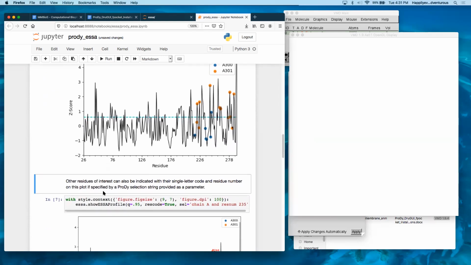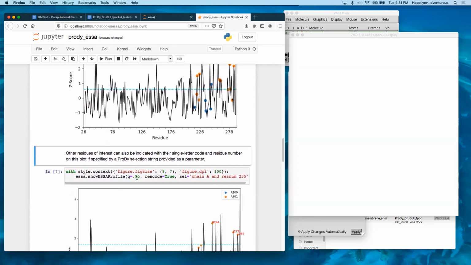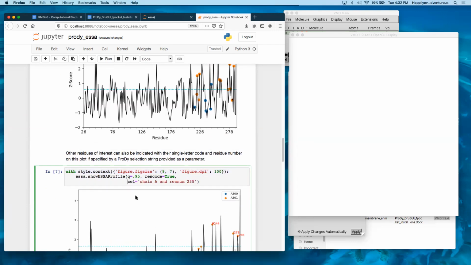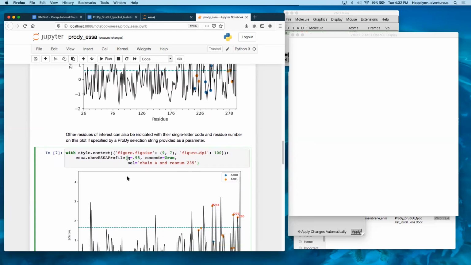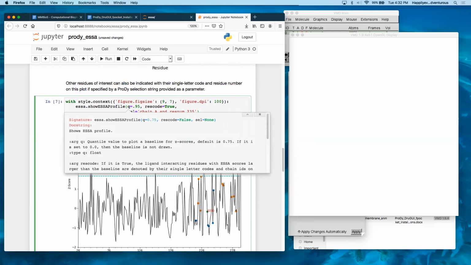But we can even further customize this plot. How can we do it? For example, you can change the figure size. This line is still matplotlib customization. But the important thing, let me put this here. What are the parameters of this show ESSA profile function? Let's look at it. I'm just scrolling to it, and then Shift Tab.